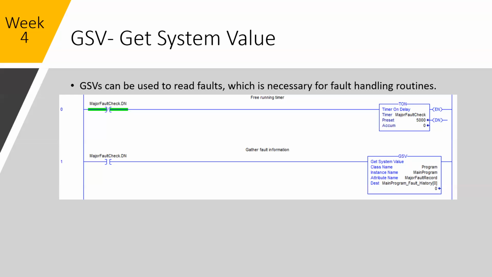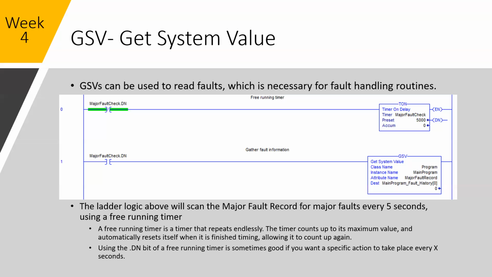Anytime you want to look at fault handling, pull fault information out and use it inside of your program, you need to extract it. If you are only logging in to view why something's faulted, there is another location to find that fault information, and I will show that to you. But if you need to pull this information to look at a fault in the controller, you have to use GSVs.